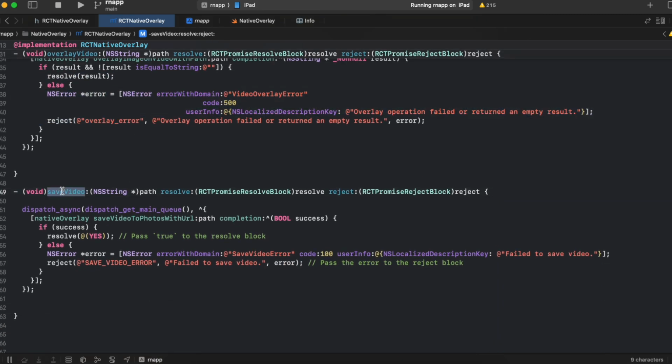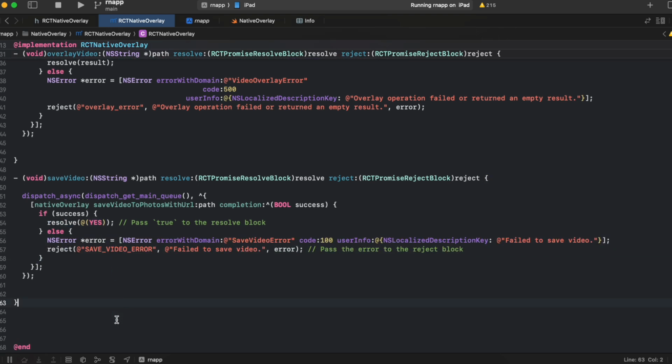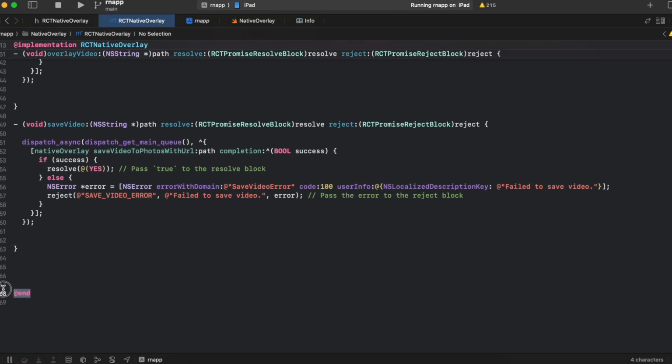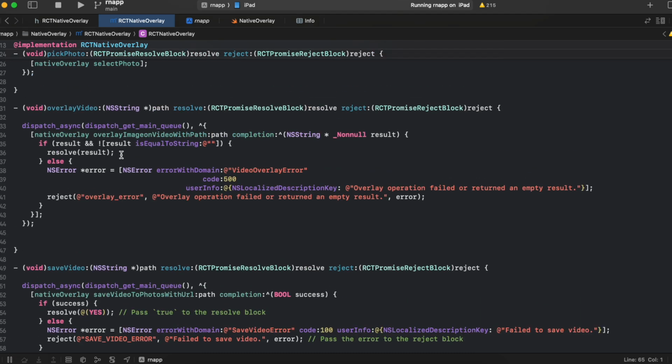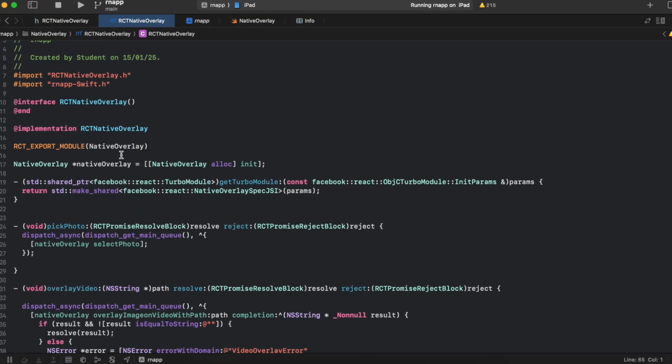And for save video, again we get hold of our main thread. We call this method which is present inside our Swift file, called save video to photos, passing our path, and if it is a success then we resolve it as yes, otherwise we throw an error. Make sure you add this end block as well for your Objective-C++ code. So that's it on the Objective-C++ side. Feel free to pause the video if you are confused.